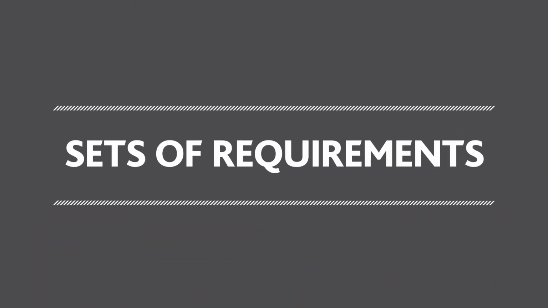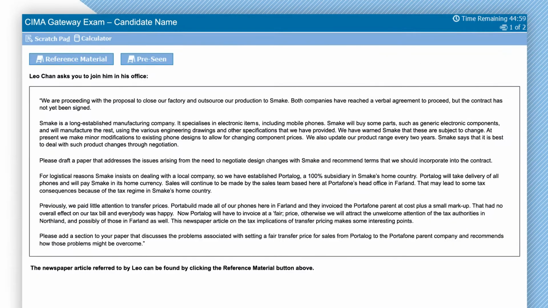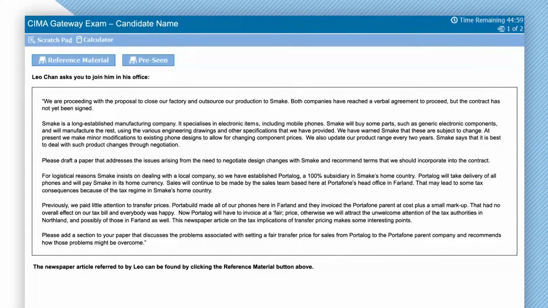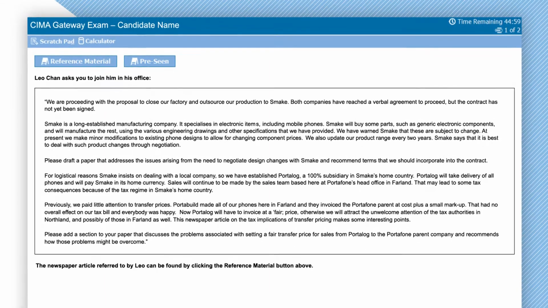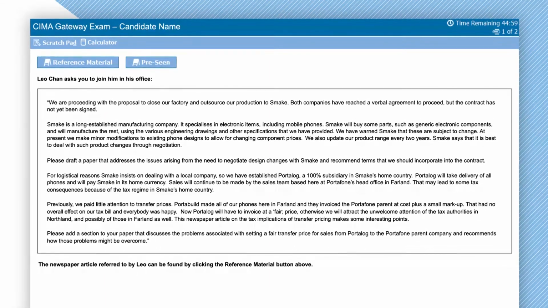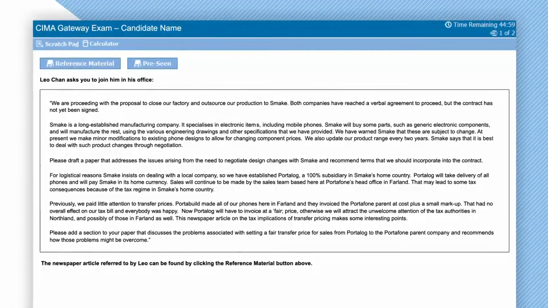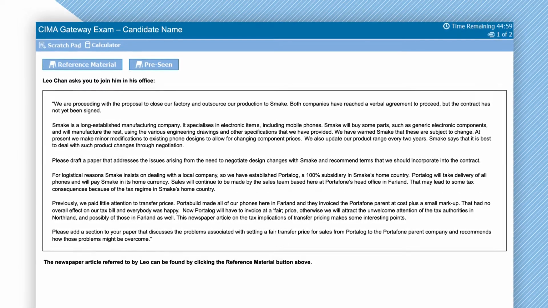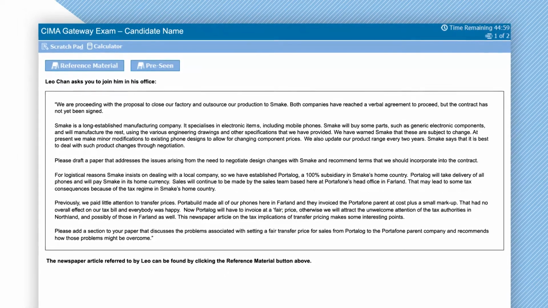Each section of the exam is then made up of tasks with sets of requirements. In this example, there is one task to draft a report which needs to include a set of requirements. Therefore, it's important to be able to identify each of the requirements that need to be included in the report and allocate your time accordingly.